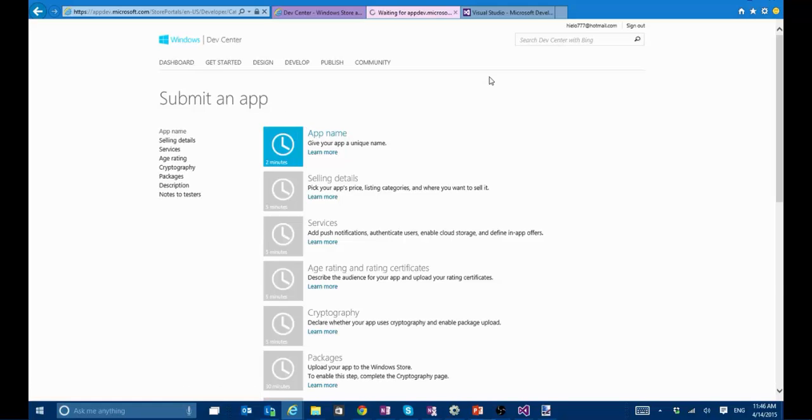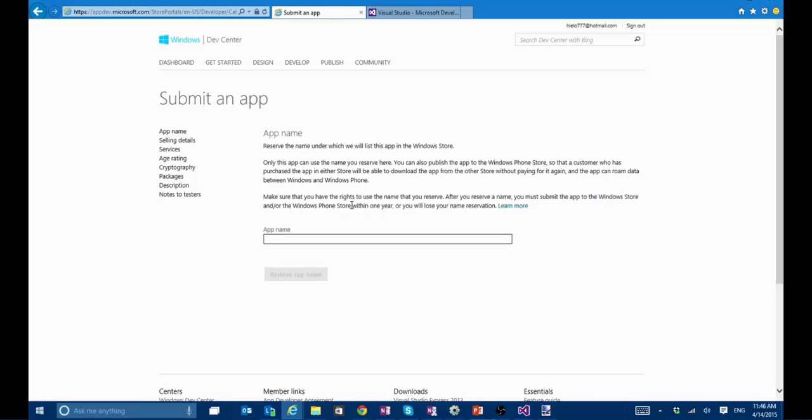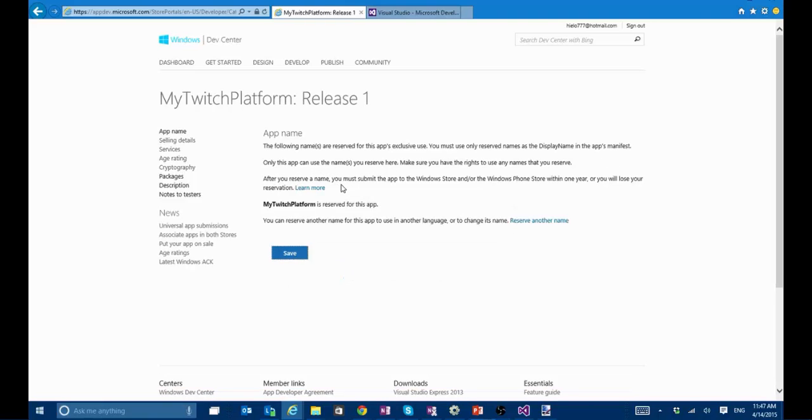So first, app name. In the Windows Store, unlike other stores, you need to reserve a unique name. So you cannot have something that is called Angry Birds, because that has already been reserved by a certain company. You cannot have something called, I don't know, Bing or Microsoft Game, because quite likely you are misusing the name. In this case, that's why I'm creating something that almost likely does not exist on the store. That's my Twitch platform. And you have a year to use that name.